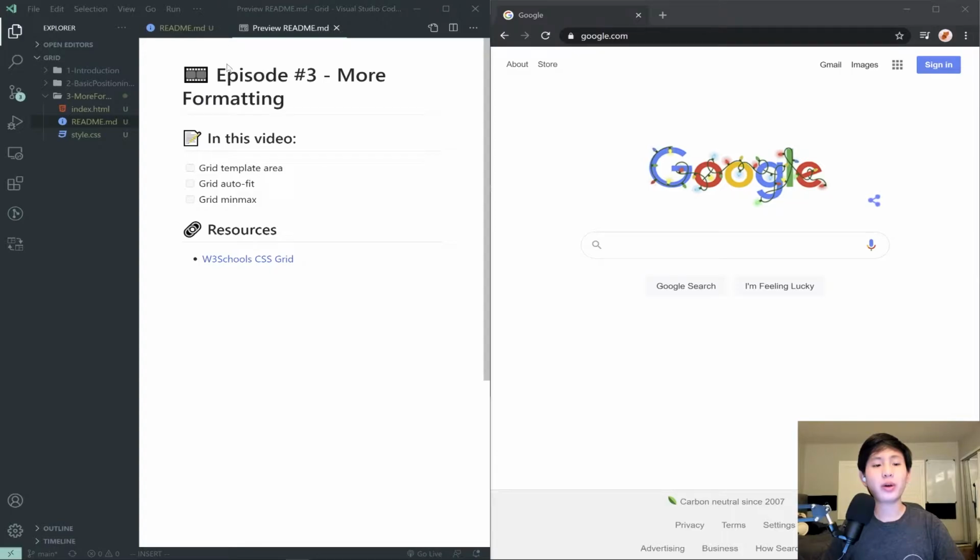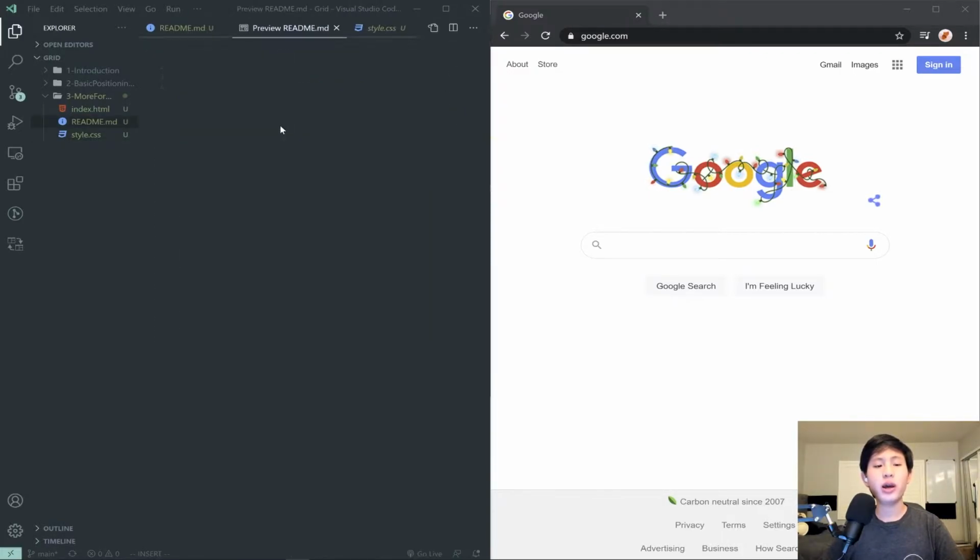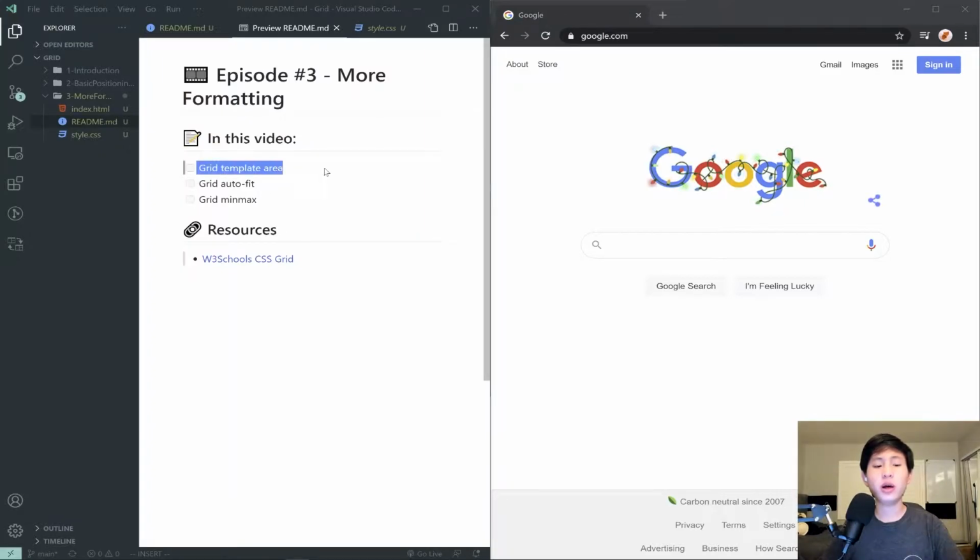Now in this video we are going to be talking about some extra formatting CSS properties that we can apply to create our grid, besides the traditional ones like grid template columns and rows that we've been using. One possibility is a new property called grid template area, which is one way to quickly mock up grid layouts. And then there is also grid auto-fit and minmax, which make our grids change their layout as the screen changes its size. I'll show you what that means in a bit.